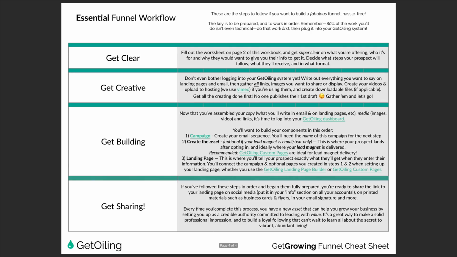Okay, now let's talk about our workflow. These are the steps that you're going to follow to build your fabulous funnel, hassle-free. The main thing you need to remember, guys, is to be prepared and to work in order, because 80% of the work that we're going to do isn't even technical. So do that work first and then plug it into your GetOiling system.